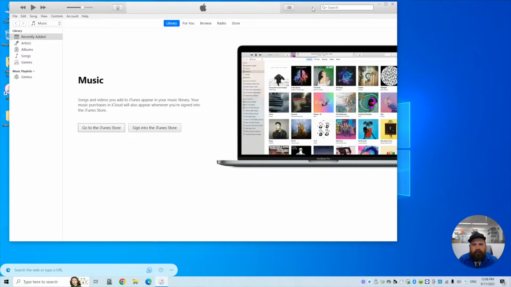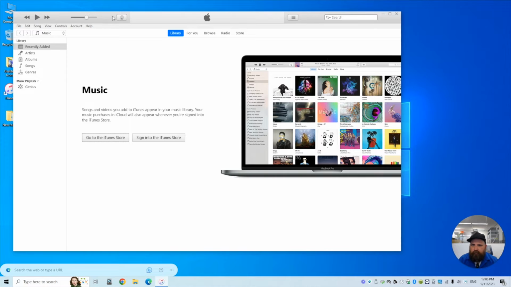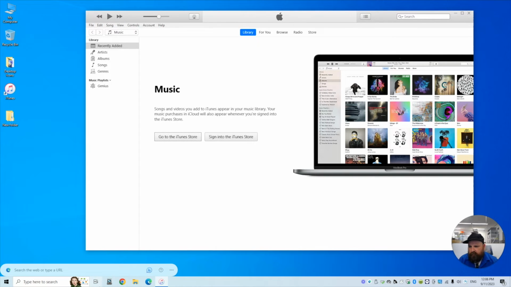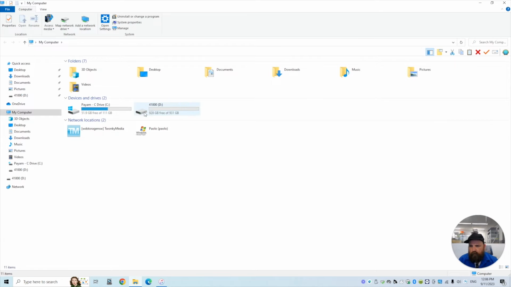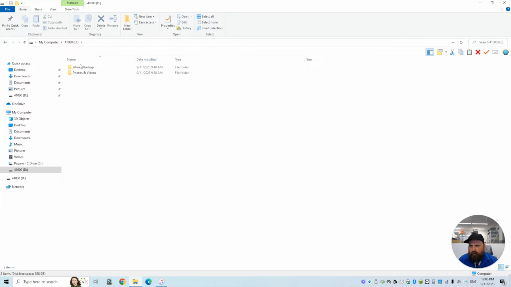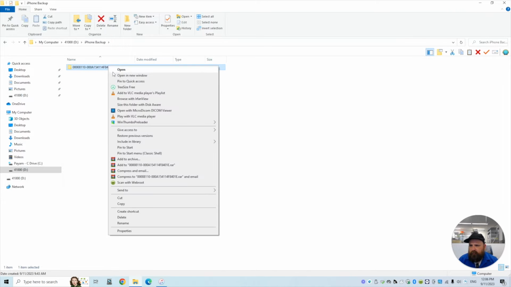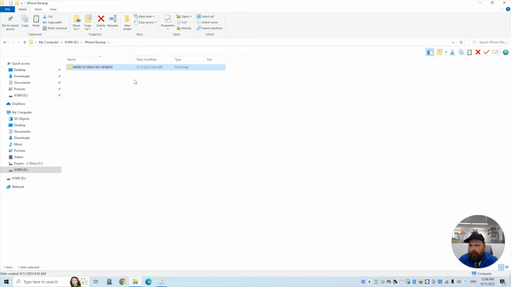What we need to do now is put the backup onto the computer. So again, we come back to the Explorer window, open up our drive, open up iPhone backup. Now we can right click on this and copy. And then we're going to come into the address bar up here.